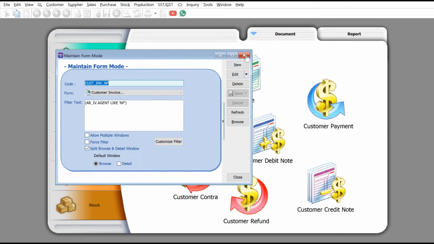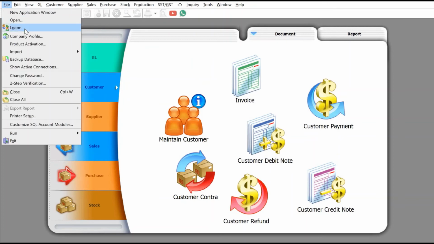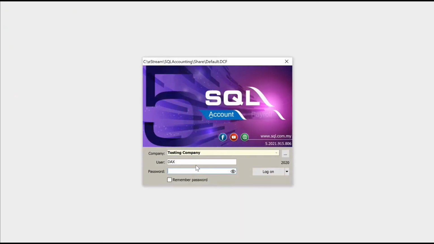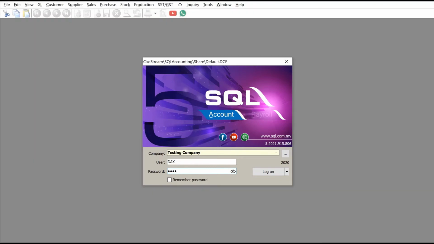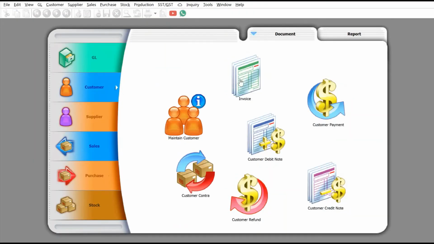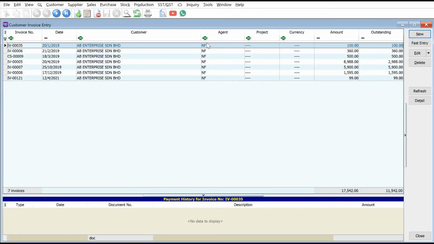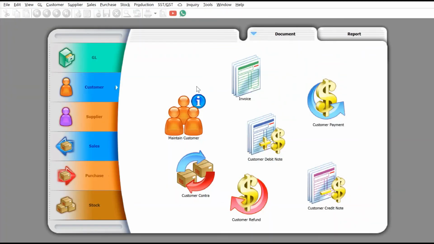So close. Now let's say we log on again. Then come to Customer, then Invoice. Now you can see you only can see NF invoices, you cannot see any other invoice. So this is how the system can filter for you, and it can be done in every single screen in SQL Accounting.